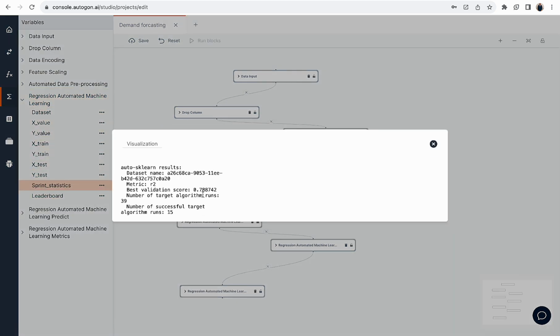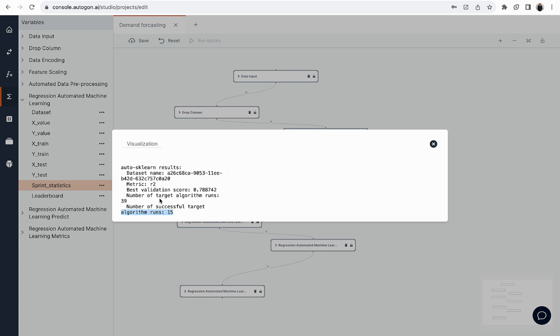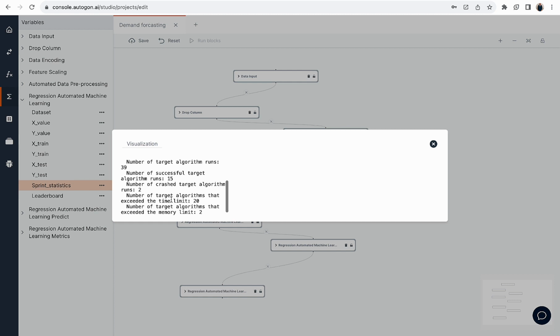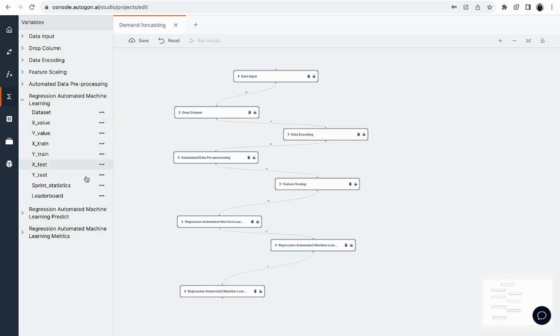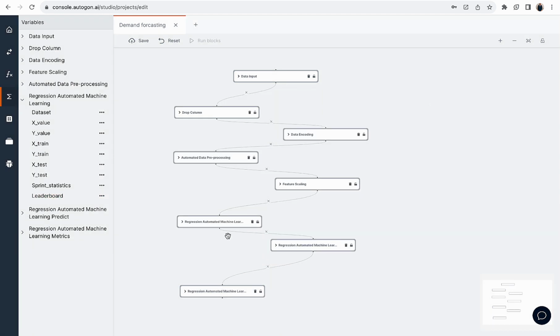It brings a summary statistics and a leaderboard. So it ran a total of 15 regression algorithms, and you can see this is the metric, R2, that was used. And if we look at this further, okay, all these ones we don't need. Okay, yes, we can see best validation score, and we have the best validation score of 0.78, which is pretty interesting. Then we can also look at the leaderboard. For here, we won't say anything much for now for this particular algorithm.